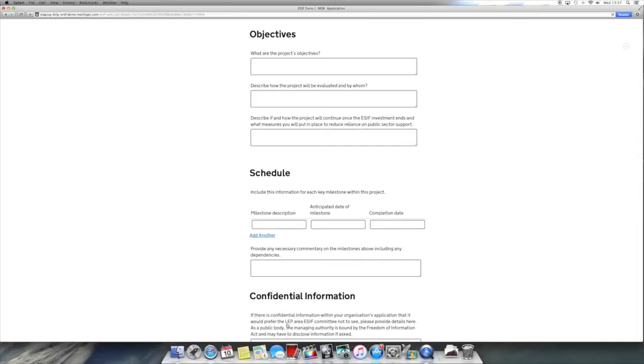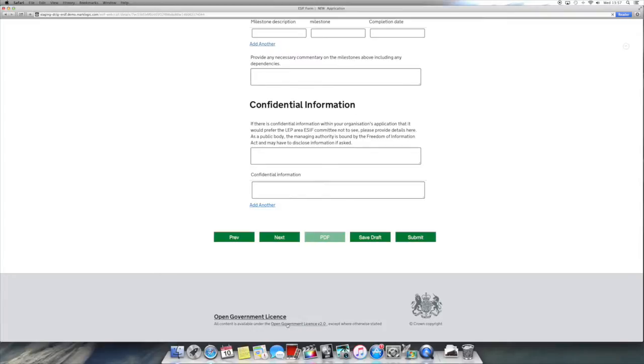For objectives, there are these 3 questions. In this schedule section and for milestones, there is provision for comments to be given and reference to be made to dependencies where appropriate. At this section, confidential information, it allows organisations to provide details of the relevant confidential information that it would prefer members of the LEP Area ESIF Committee not to see.